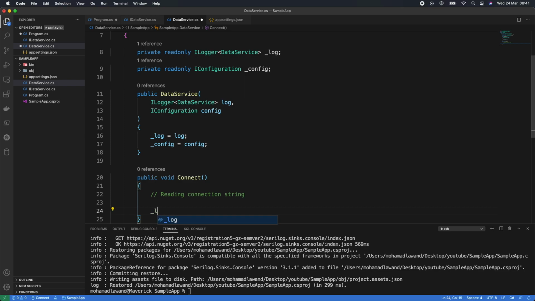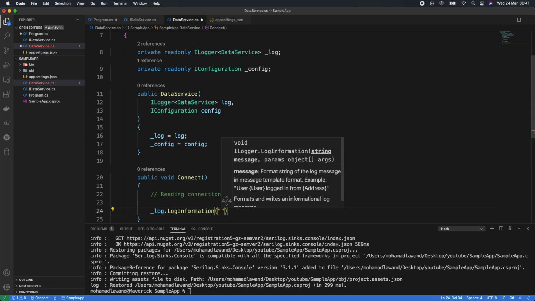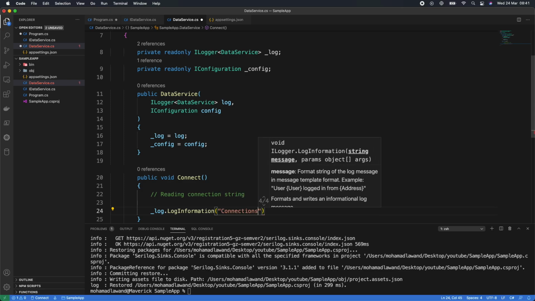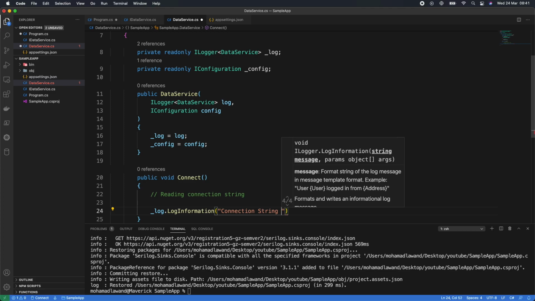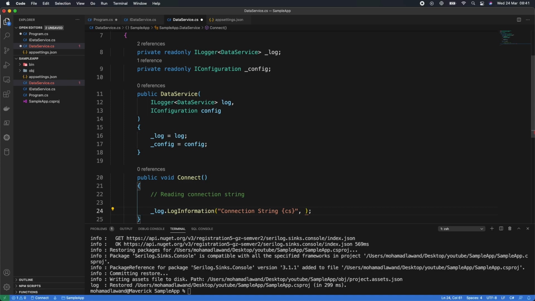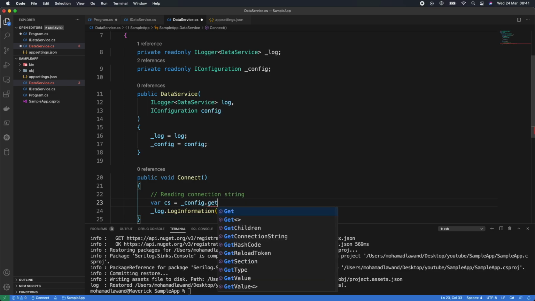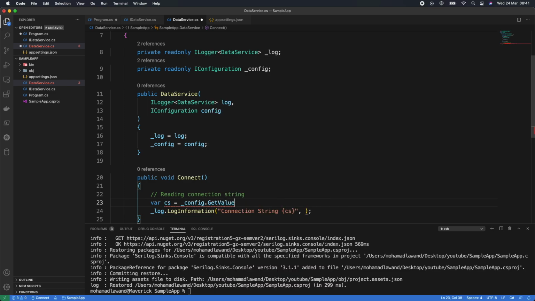So we're going to use the logger, and we're going to put LogInformation, and basically we're just going to give it the connection string, and let's make it cs. And here we're going to be defining the connection string. So first let's get this connection string. So it's going to be var cs equal, we're going to directly read from the configuration, and then we're going to utilize GetValue, and we're telling it that it needs to be a string value. And then after that, we're just basically defining where it lies inside the app settings and its structure.